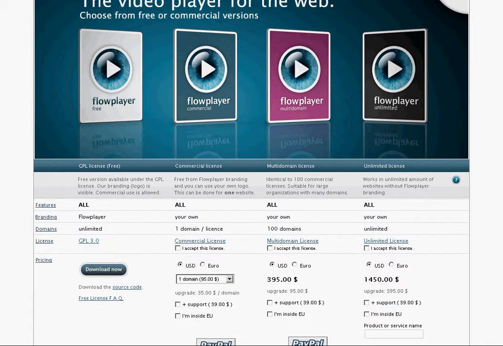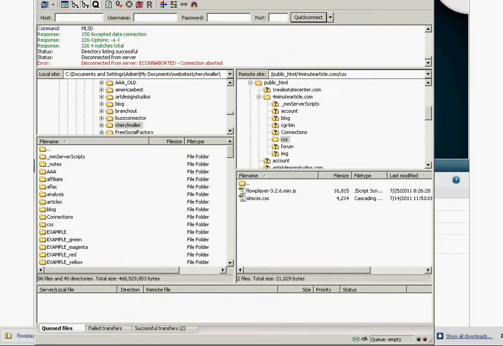Now, first thing you want to do is come to floatplayer.org/download and go down here to this download now button and download this to your computer. Okay? And what we're going to do is we're going to upload this using FileZilla to our CSS file on our hosting, our server. So this right here is FileZilla, and links to all of these things are in the resource file that came with this video. So don't worry about missing anything or jotting anything down.